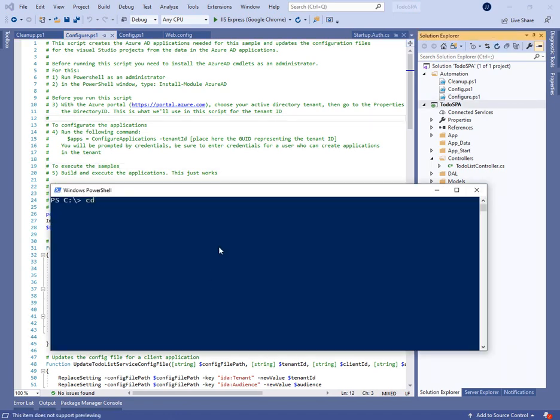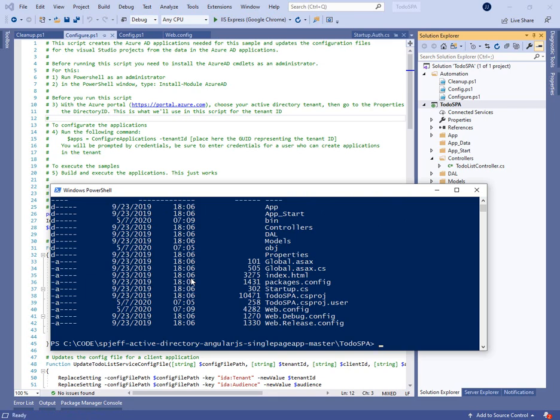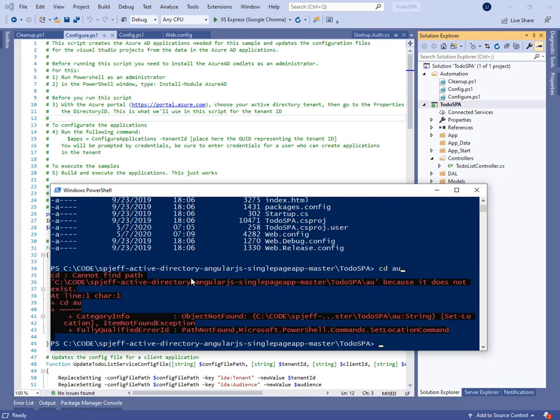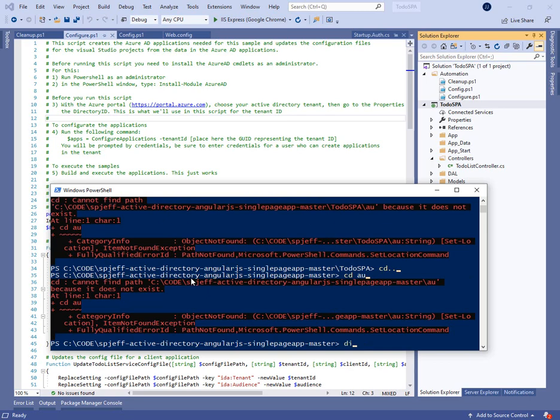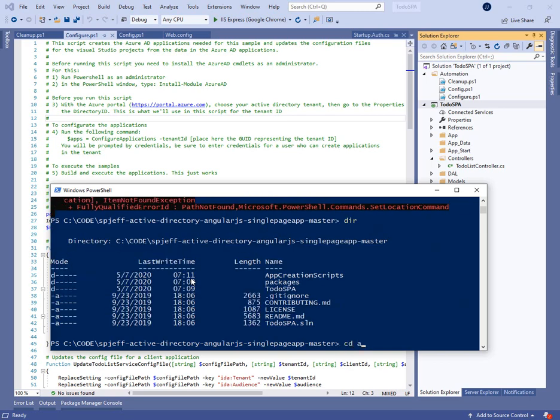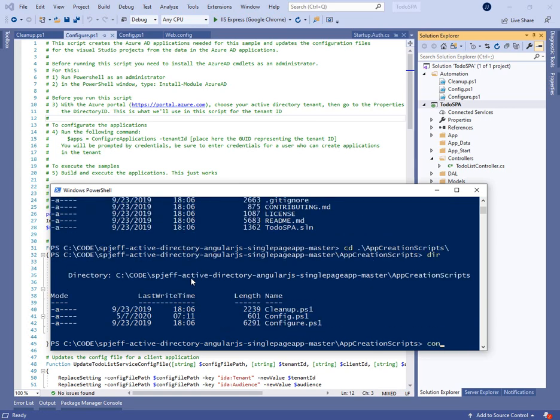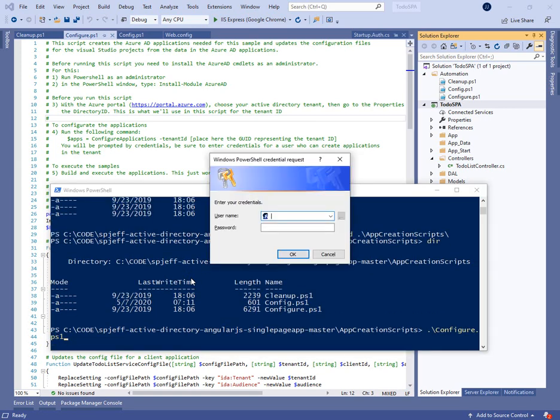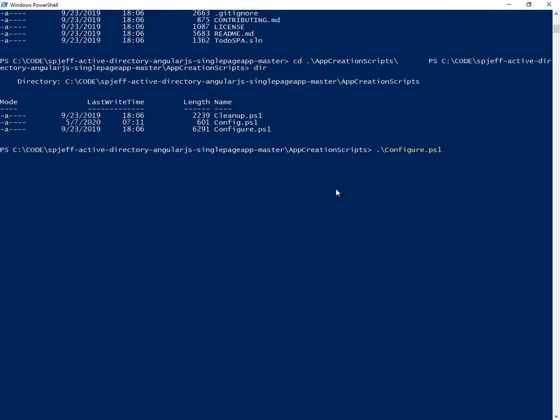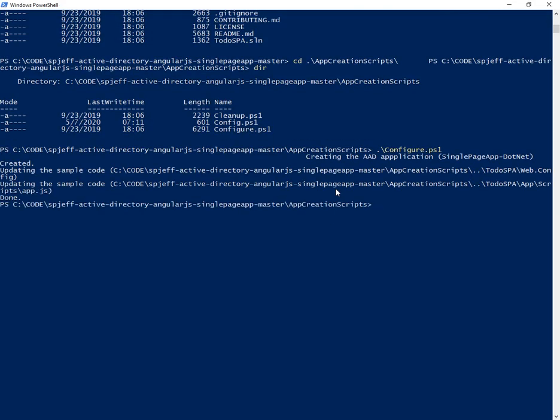So here on the PowerShell command line, what we're going to do is navigate into that same directory. And we are looking for the automation folder. So we'll go up a level, clear things out. We are looking for app creation scripts. That's right. And we're going to execute the configure. So config has the variable, but configure will push the setting. All right, here we can go ahead and complete our login and let the PowerShell execute, creating the AAD application.